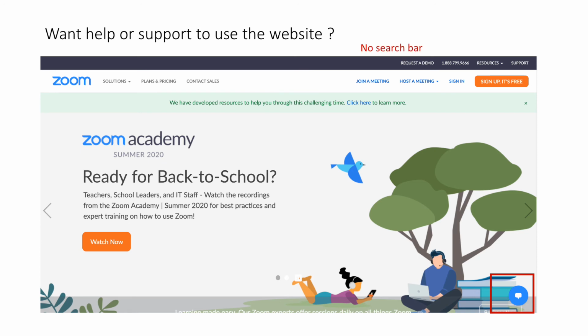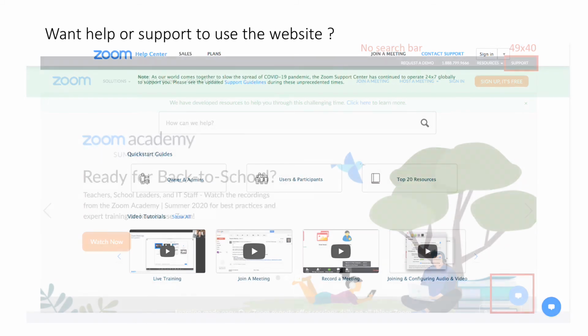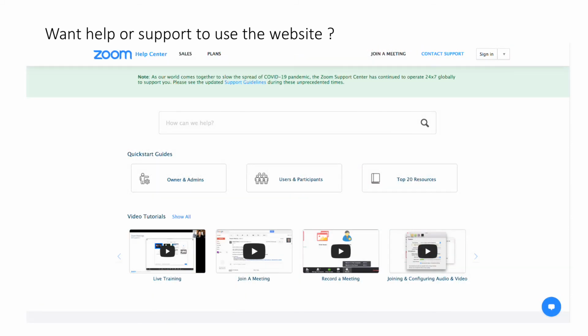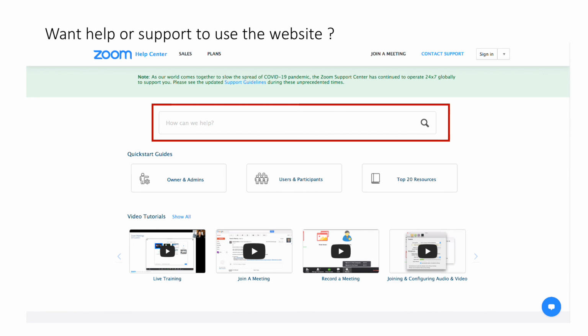There is no search bar on the home page. There is a support link in the menu, but its size is too small in one dimension. When I click on it, it loads the support page. It has no title on it, so it's hard to identify this web page. And the search bar within it has no text associated with it.